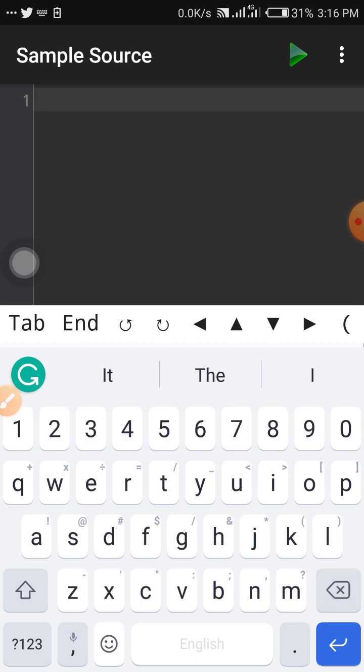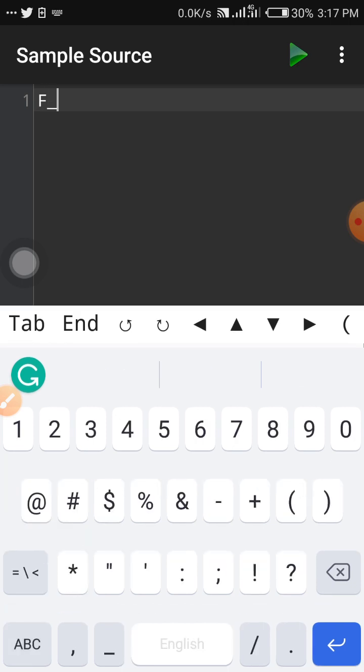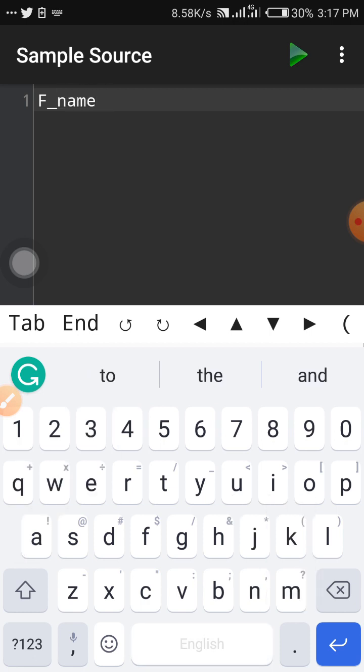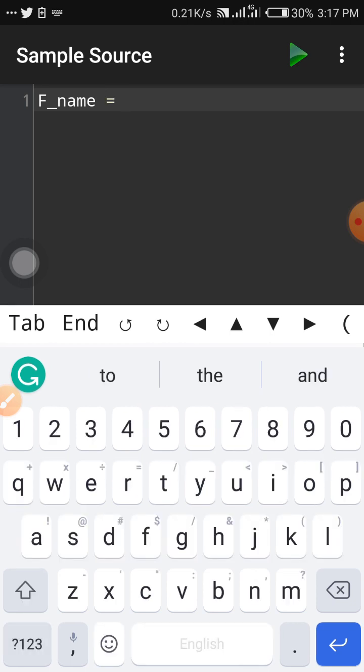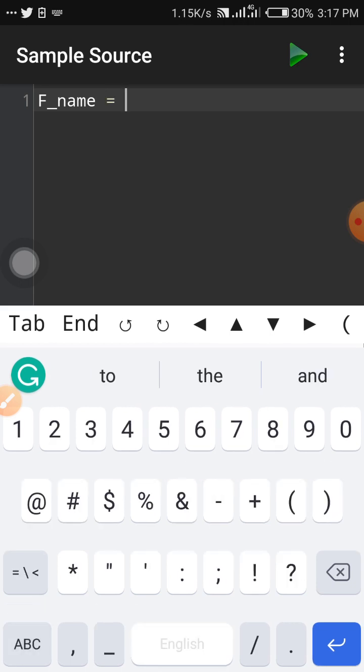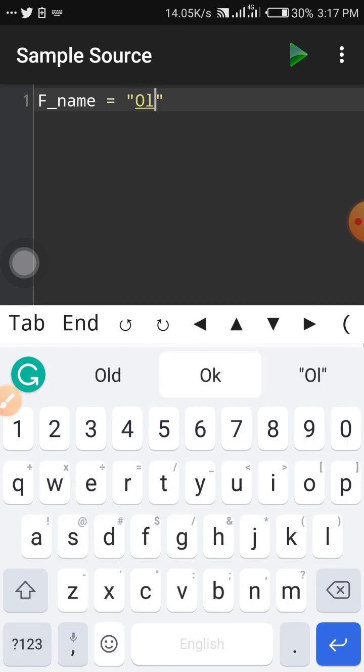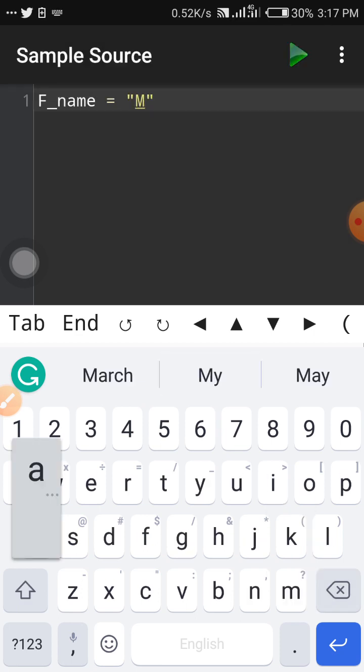Now the first thing we are going to do here is create a variable, then assign the value to the first name, which is f. First name equals to, then let's say, because of the string we are using, Olisa, no, rather Macaulay.